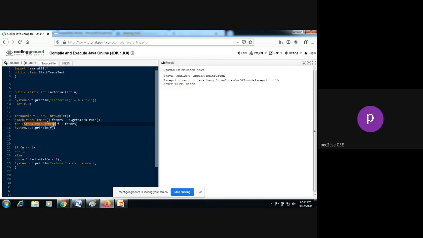Then by using this for loop, I am taking each pending method from the array frames, placing it into f, and then displaying that f. That's it. These 4 lines of code are important for StackTraceElement. The rest is similar to a method definition.